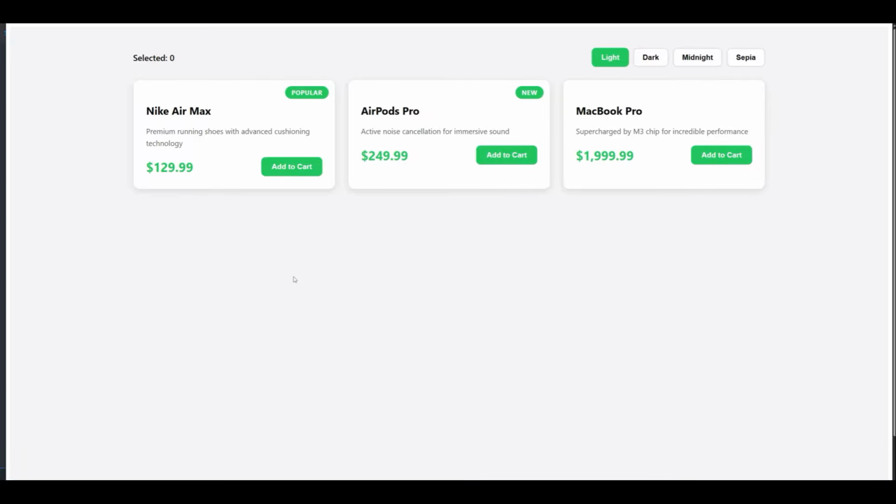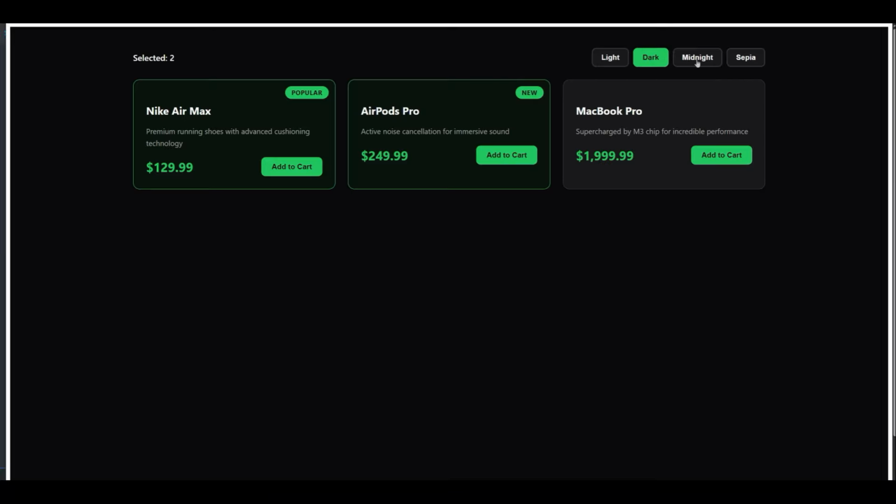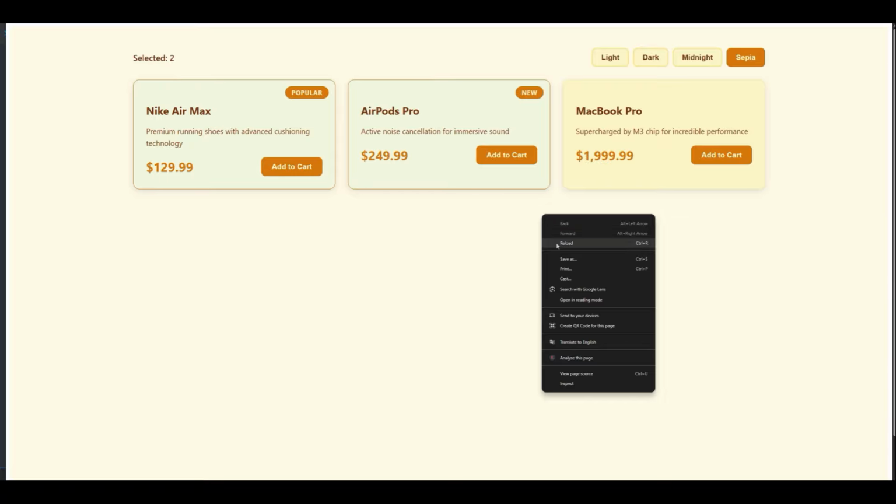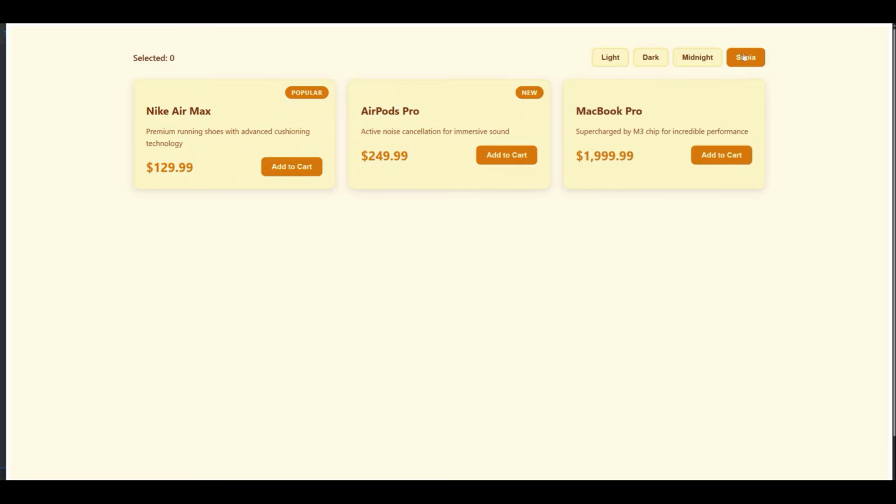In this course, we are going to create this simple project. We have three cards. We have here a counter, the selected cards, and we have options to change the theme. We can change light to dark, midnight or sepia. We have different options, and if I refresh the page, it stays the same. We have the sepia selected. On the refresh, it stays the same.